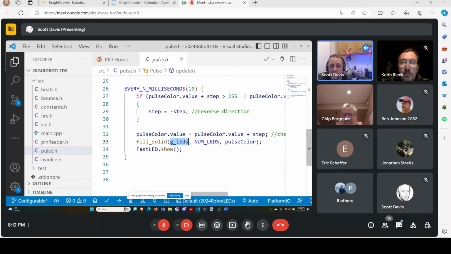Here's the array of LEDs. We want to fill the whole thing, and we want it to be set to this new color. And then you just do fast LED show, and that will push that color to every single LED on the strip. This is also a really easy way if you want to do rainbow.